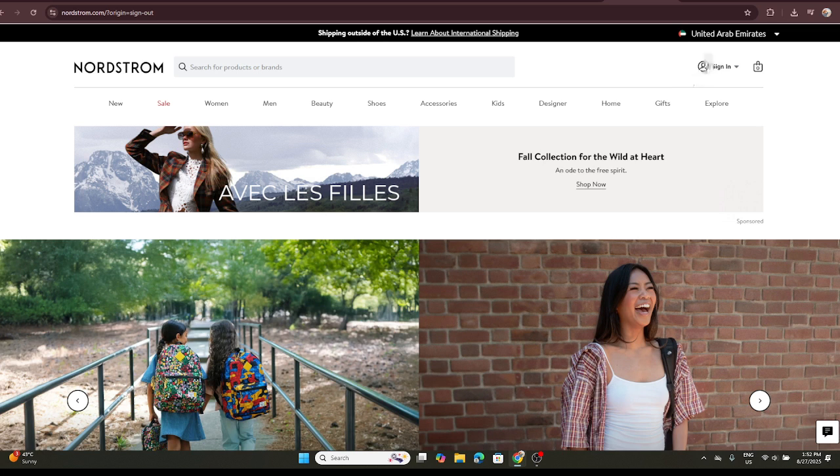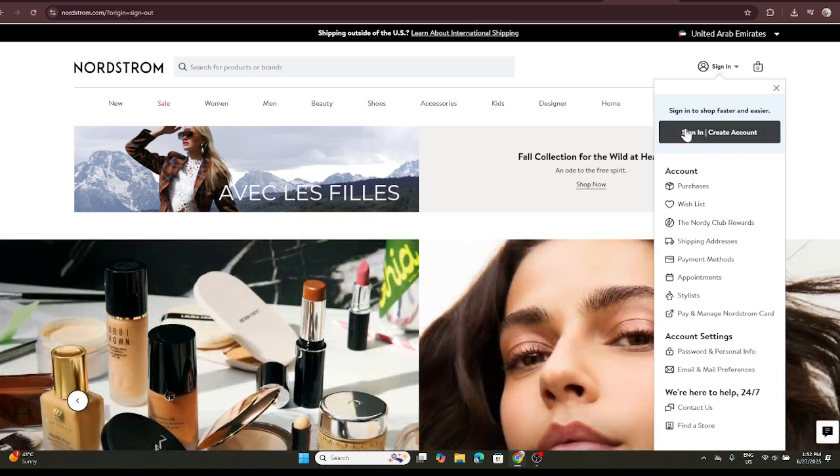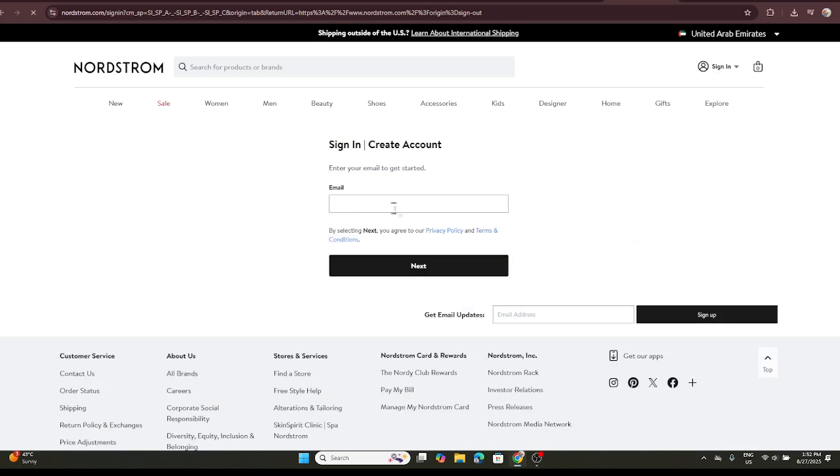Once the Nordstrom homepage has loaded, look towards the top of the screen for the Sign In button. This is typically located in the upper right corner of the page. Clicking on Sign In will lead you to a secondary menu where you get the option to either sign in or create a new account. We're going to choose Sign In, Create Account. After selecting this option, you'll be directed to the Sign In page.